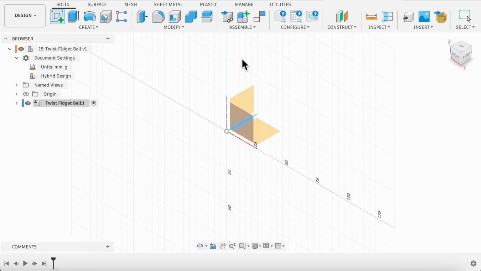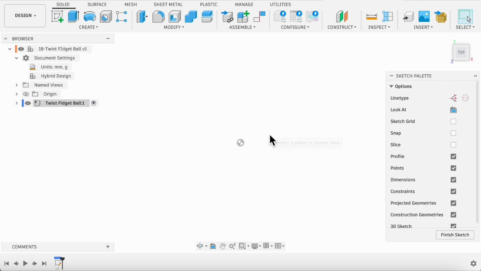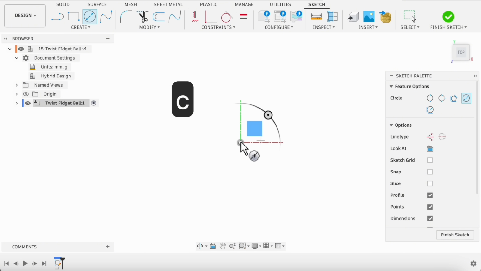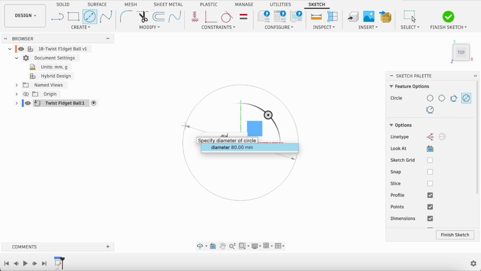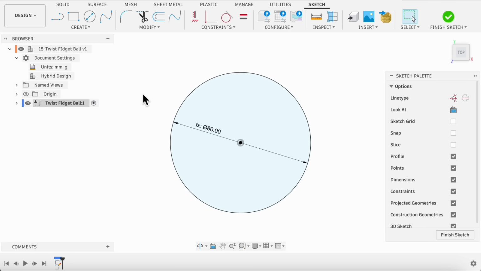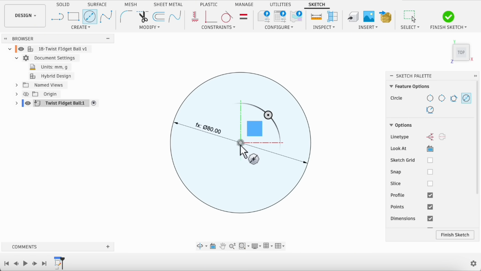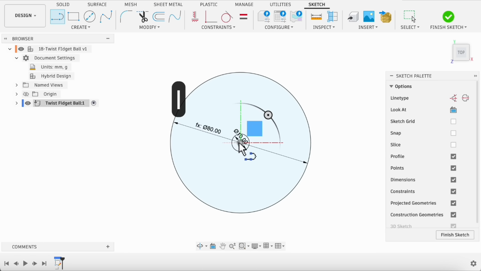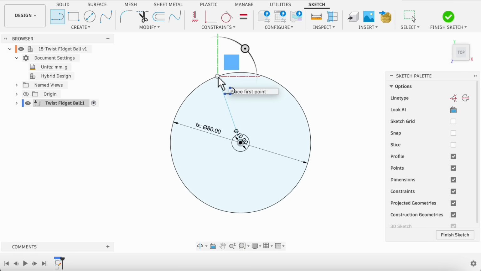Go up to Create Sketch and pick the XY plane. Hit C for the circle tool. Start right from the origin, drag it out, and type in diameter. Right-click to repeat the center diameter circle, and let's set this one to 10 millimeters. Press L for the line tool and draw a line from the origin out to the circle edge.